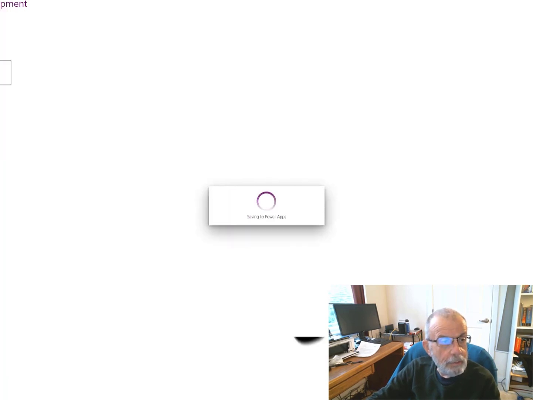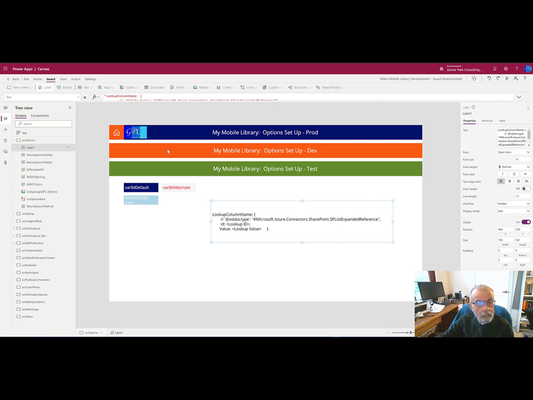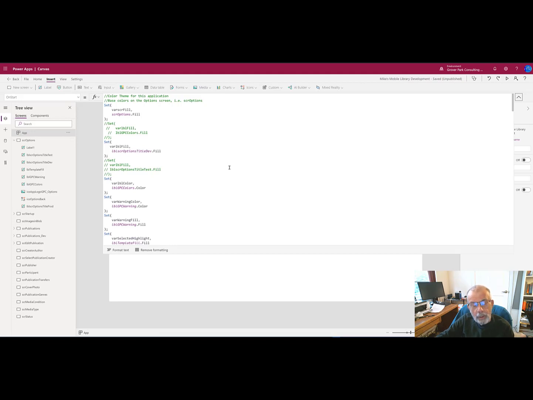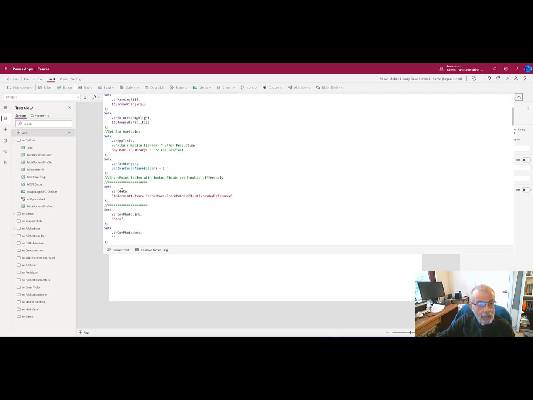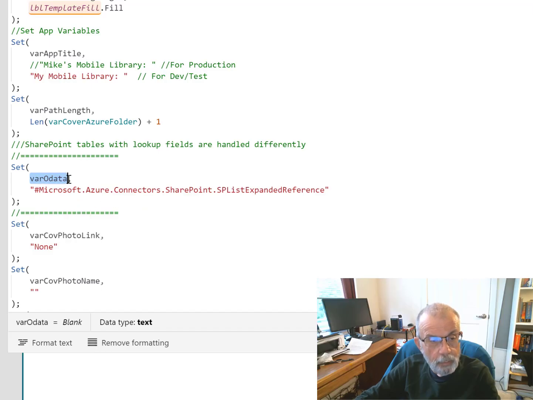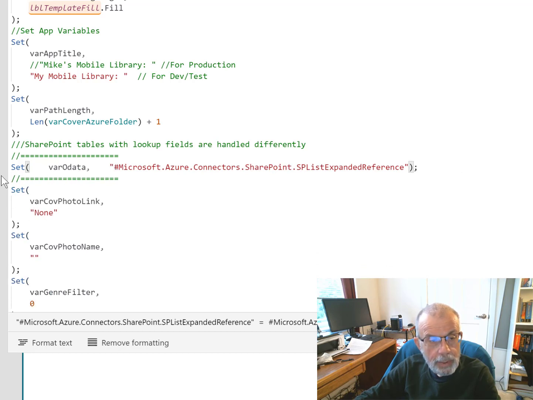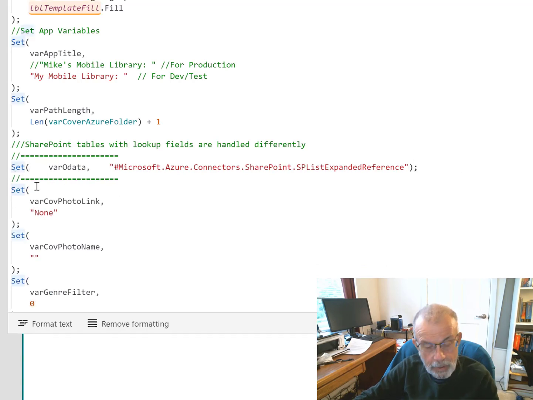We always save. Go back to the publication, and we're ready to modify this application to take advantage of the fact that we now understand a little bit better how lookup fields need to be defined for the patch command. I'm going to go into the on start action. And we'll find that variable that we set. And remember, I set the variable for var data so that I wouldn't have to remember that syntax or copy it anywhere. And I'm going to just completely comment it out. It's no longer a valid variable.